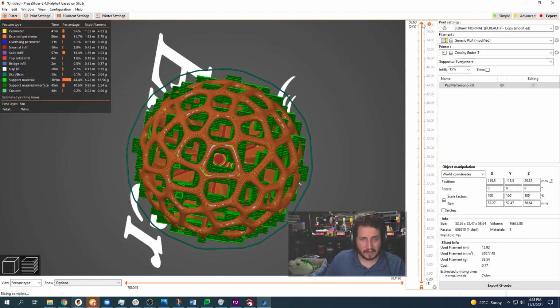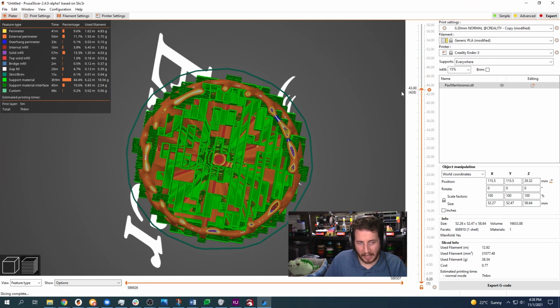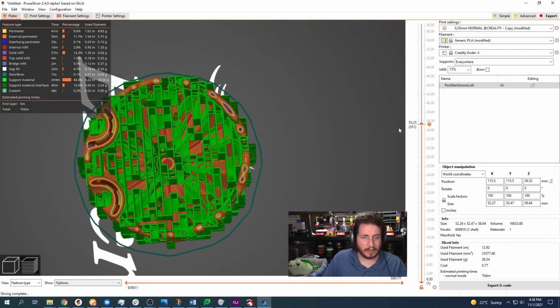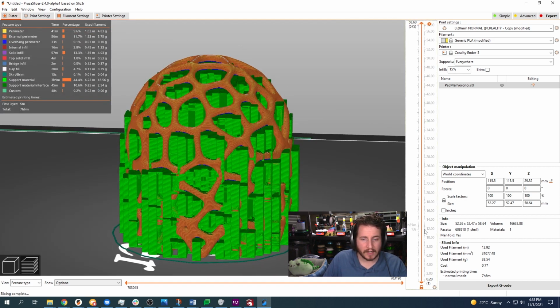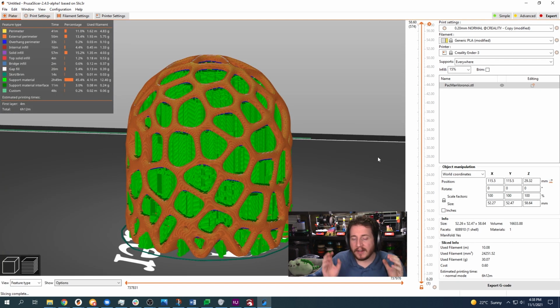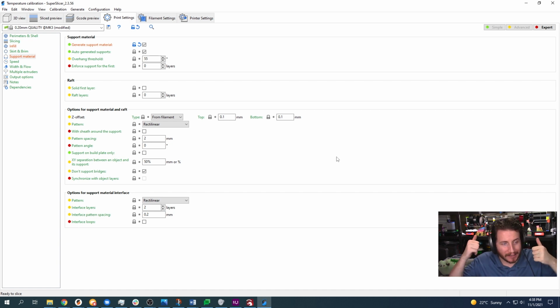And we can see that, yes, the grid supports don't take up a ton of space, but boy howdy, just look at all this extra support material on the outside that you don't need. And from the top down, there's lots of extra material used. We're seeing 38.5 grams and 7 hours and 6 minutes. And if we go back to Snug with no other setting changes, we are down 8 grams of filament, but more importantly, almost an entire hour of 3D printing. So yeah, Snug supports for life.